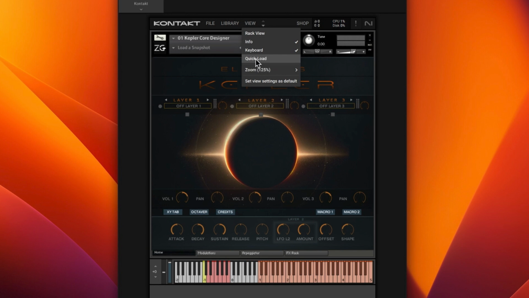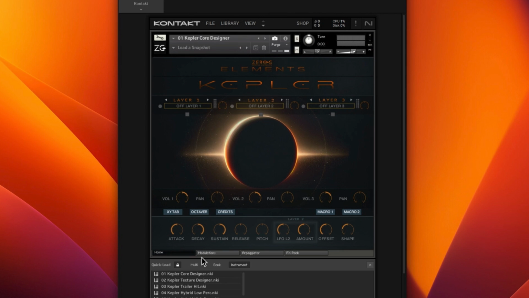Turn on quick load. If you watched the video, you'll know all about quick load. So that is all we have in Core Designer. In Texture Designer, you've got trailer hits, hybrid, low perc, high perc, and folk perc. You've got bass, stomps, boom, metal, whoosh, whoosh and hit, whoosh processed, whoosh short. You've got two voice true legatos, throat singing, breath man, breath woman. You've got six voice screams and a Core Designer reverse.